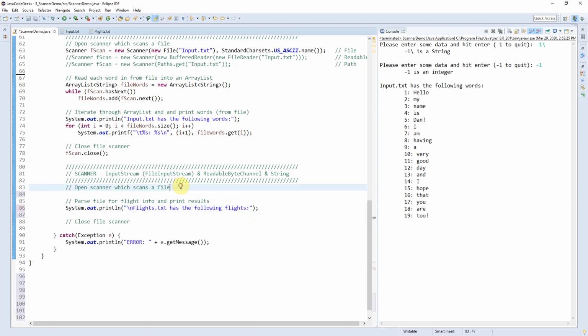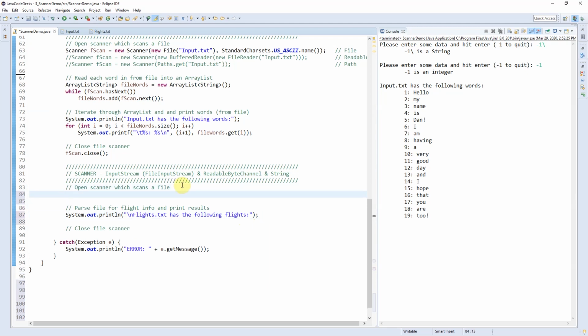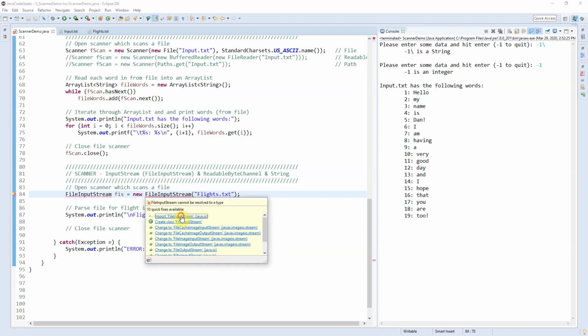Okay, so let's go ahead and create a new scanner, but this time I'm going to use a constructor which takes in an input stream, specifically a file input stream. This is the way that I typically open up files, using the file input stream. So I can say FileInputStream, I'll just call it FIS, is equal to new FileInputStream, and I'm just going to pass in flights.txt, the name of the file. And I'm going to go ahead and import FileInputStream.